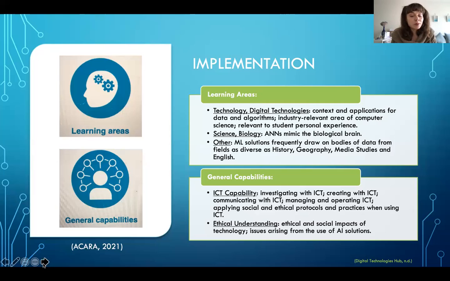The study of ANNs in machine learning additionally provides a strong link to biological science. As machine learning solutions often draw on data from a diverse range of fields, this may provide additional links to a number of other learning areas such as history, geography, media studies, English, and health and physical education. In addition to strong links with the ICT general capability, AI also provides a lens through which to examine the ethical and social impacts of technology and issues arising from the use of AI solutions. This aspect provides strong opportunity for students to develop skills in ethical understanding.